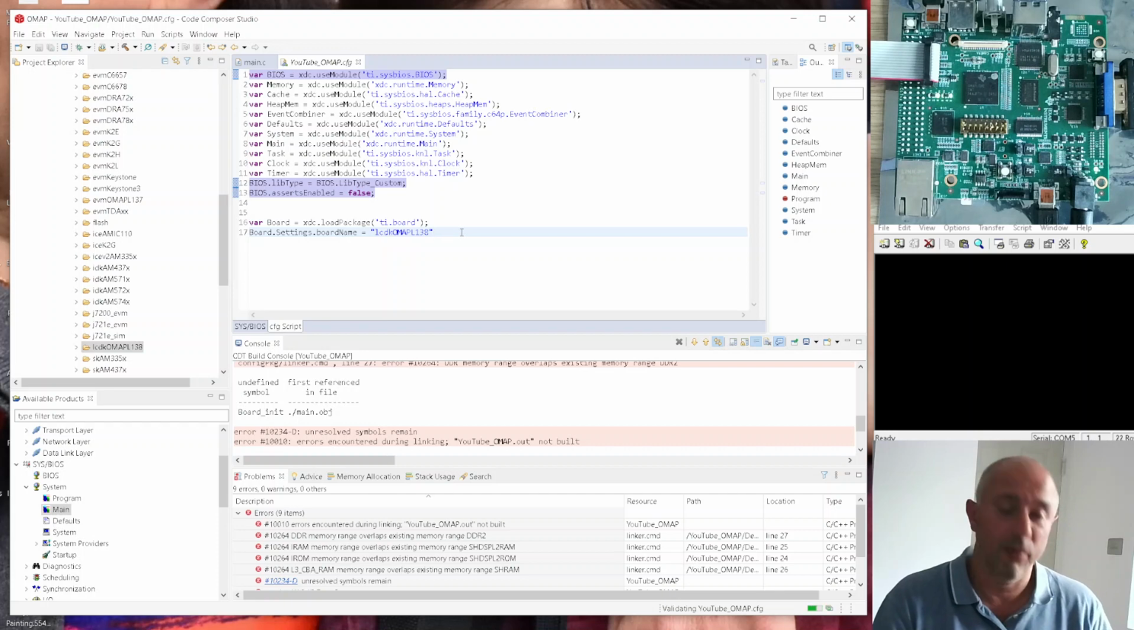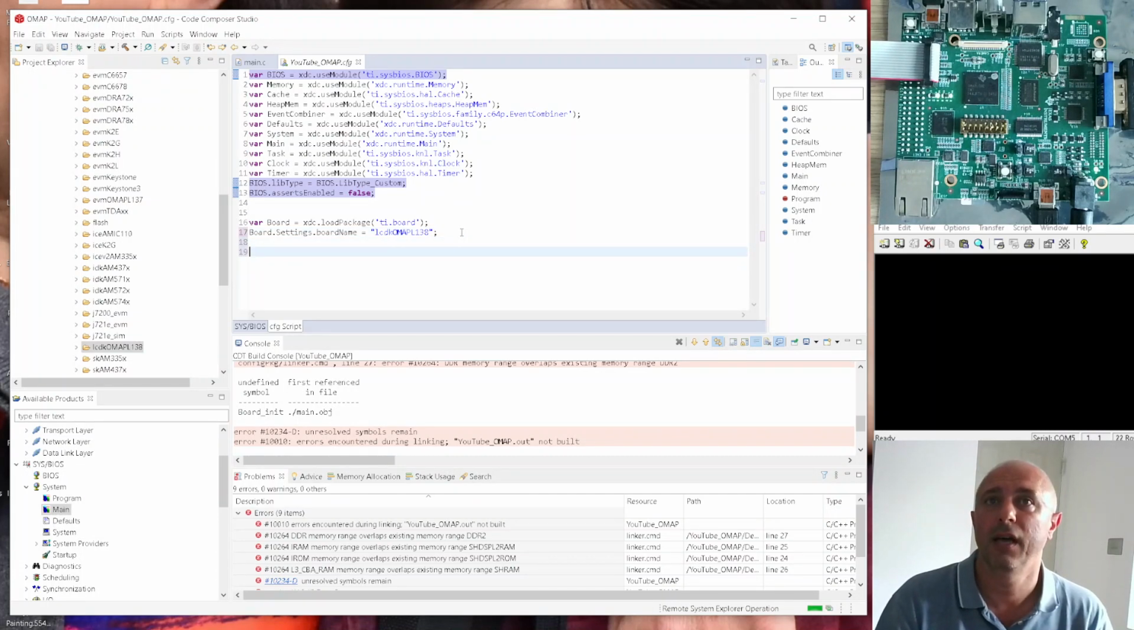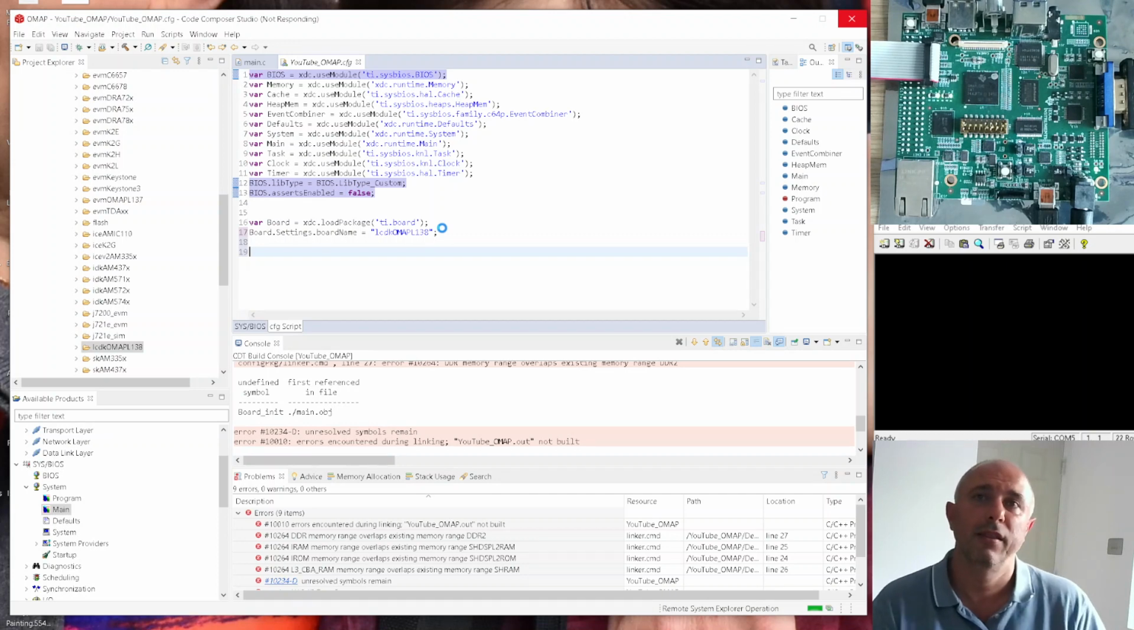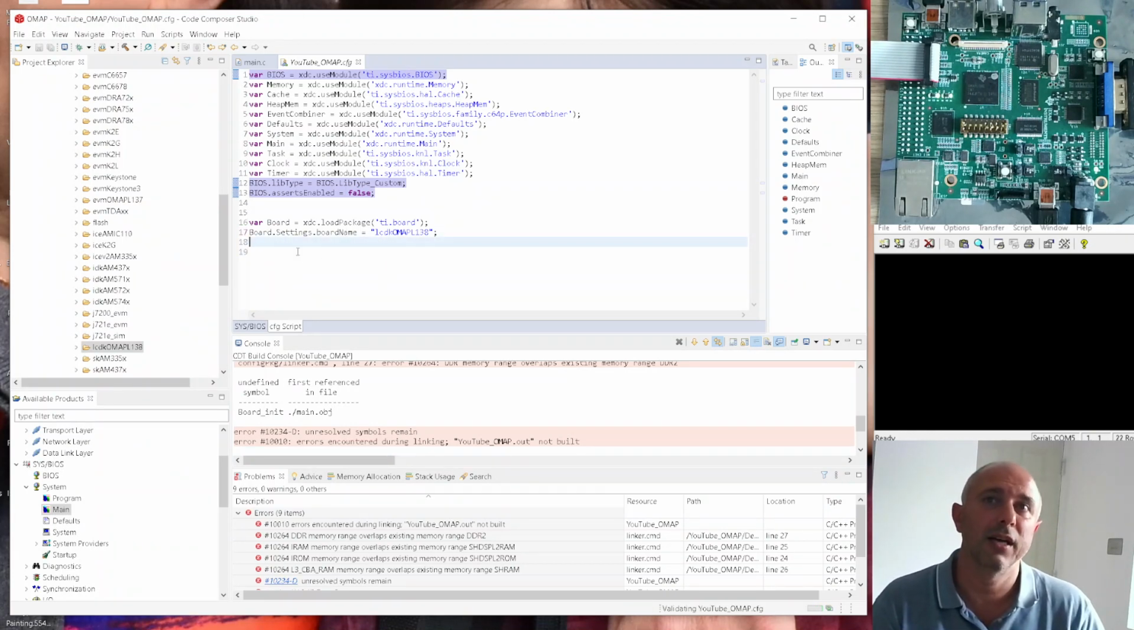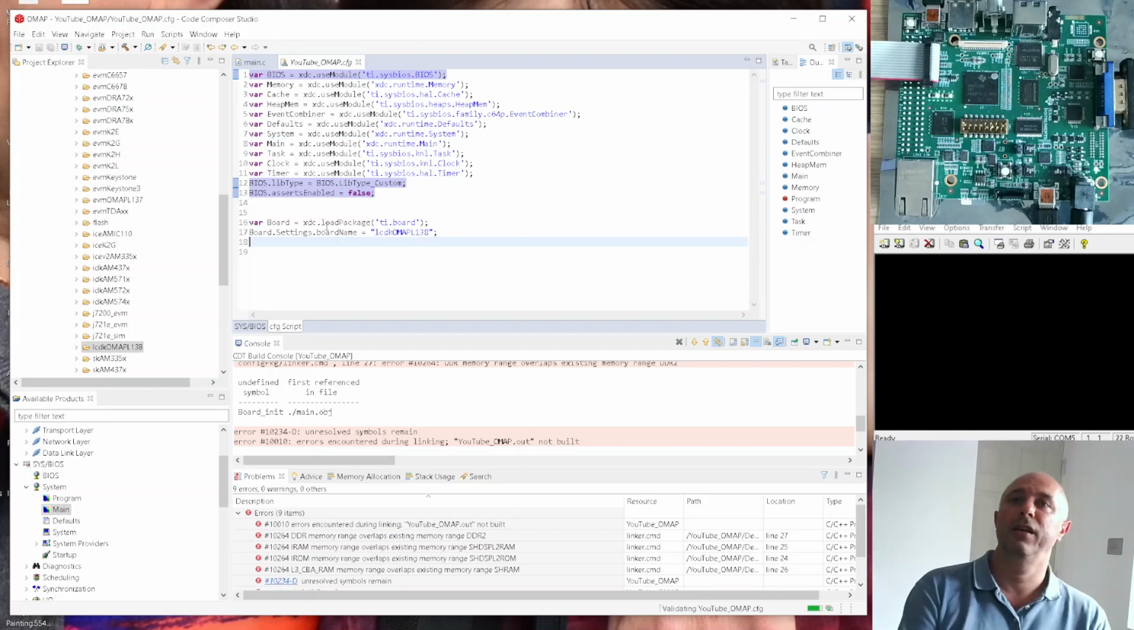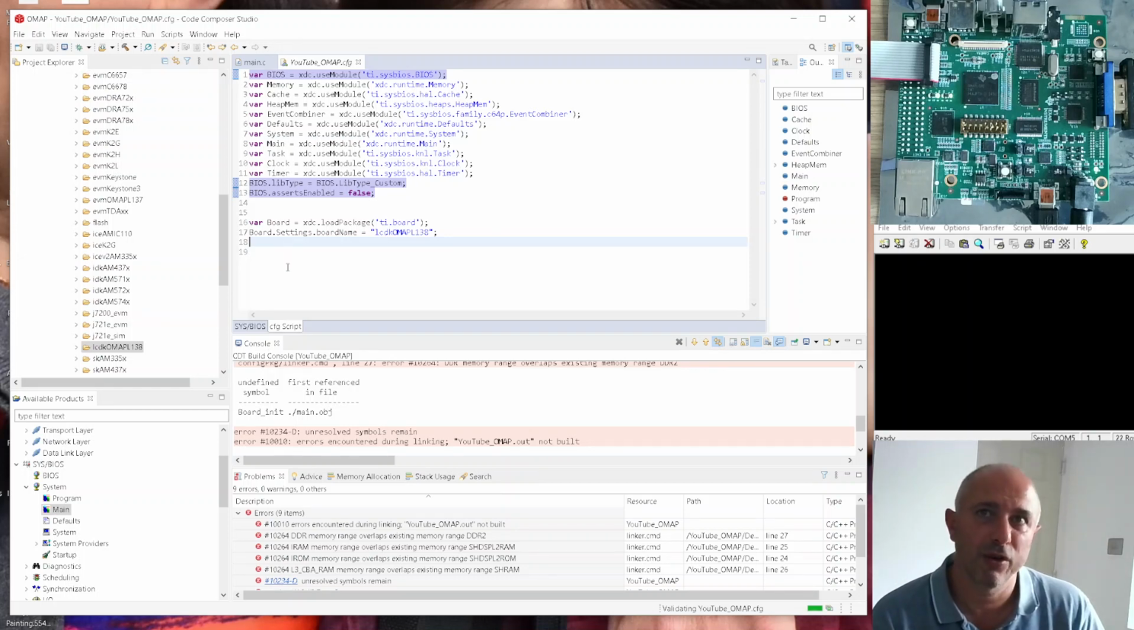Okay, so now we have set up the board. So we need to load up the board. So we load the package of the board and we set it up over here. This is the only thing we are typing in now. There are about 3 or 4 more to type in for the GPIO, for the UART and all the rest of it. So about 4 of those we're going to type in.